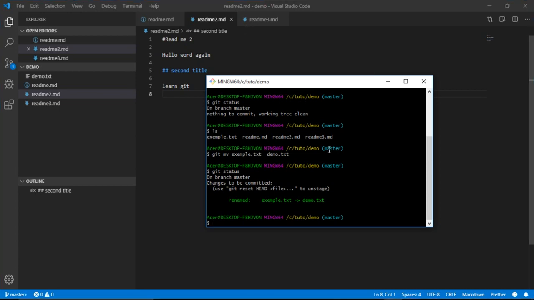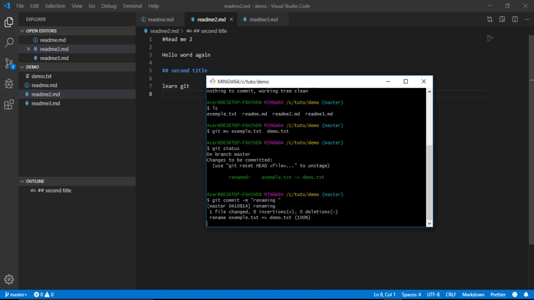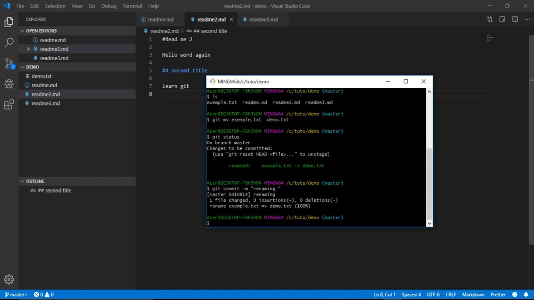Now as we are in the staging area, let's commit. So git commit -m "rename", or renaming. We hit enter and everything is done.